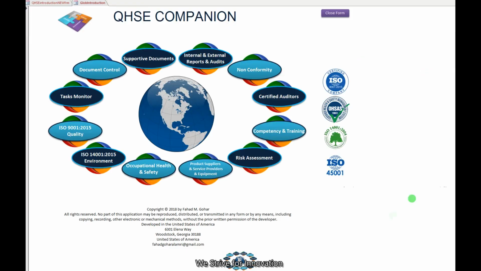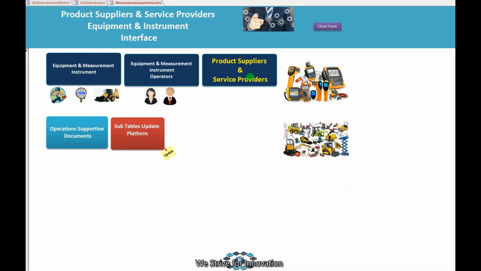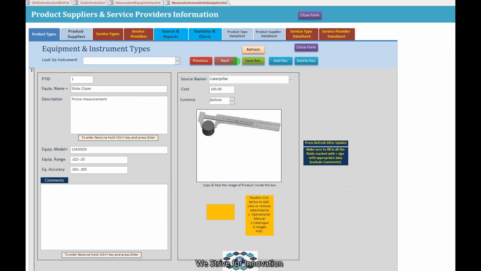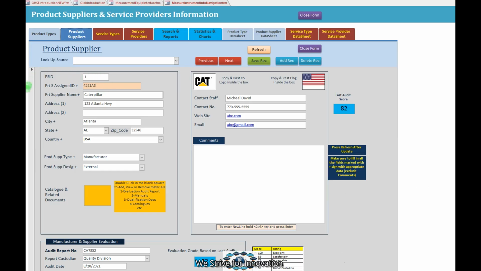And here now we come to the product supplier and service provider. Here you have 3 sub applications: one related to the product supplier himself and the service provider, one related to the operators of those equipments, and one related to the equipment itself and the maintenance record. So this one first, the product supplier, all the information related to the product supplier. You can see the country, the contact information, his record, whatever you put there.